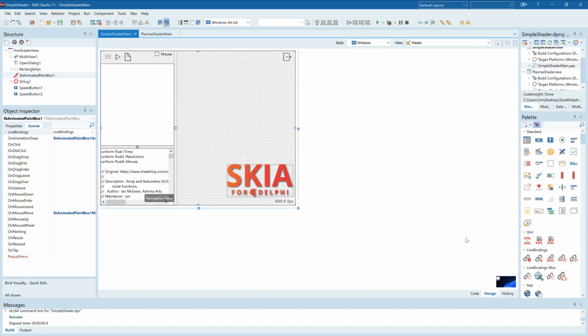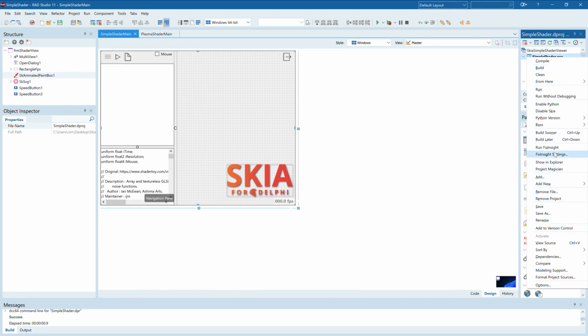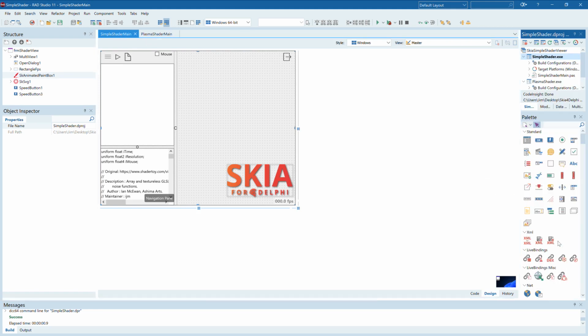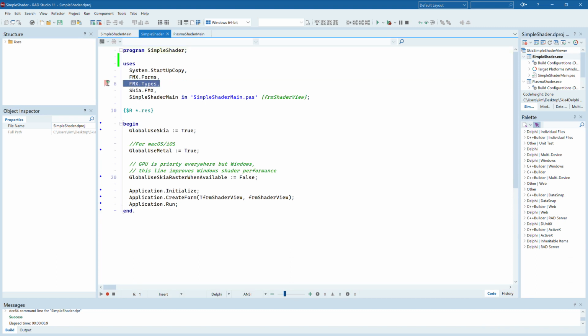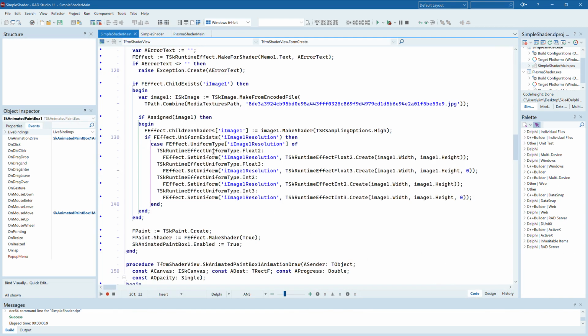I will point out, though, if we go to the source code for this, that I added FMX types in here, and I turn on global use metal for iOS and macOS. And then also here, I turn this off. This improves Windows shader performance. So without this, it wouldn't be quite as smooth on Windows. So turn that off here, and that improves the performance.